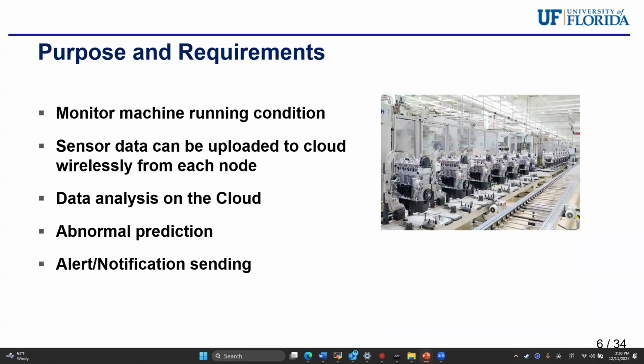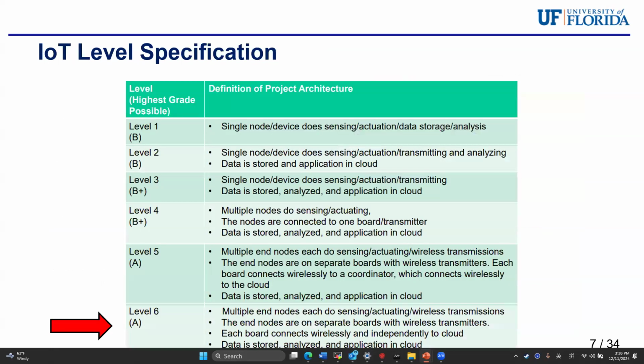To do this, we need to monitor our machine running condition, and sensor data need to be uploaded to the cloud, and data analysis is on the cloud. So we can do abnormal prediction and sending alert or notification. We set our IoT level as 6.